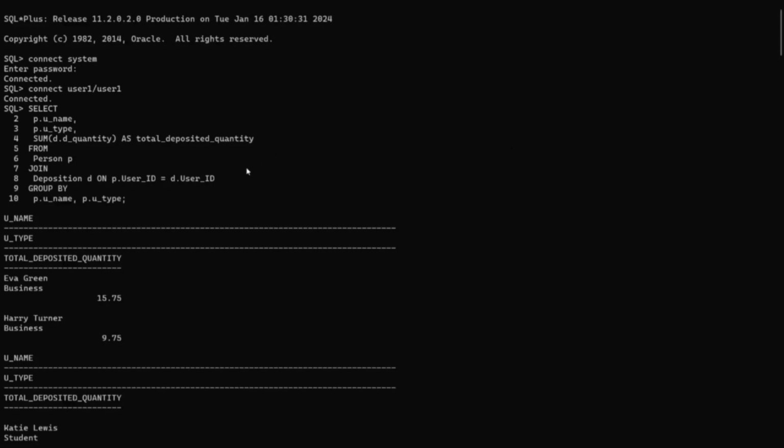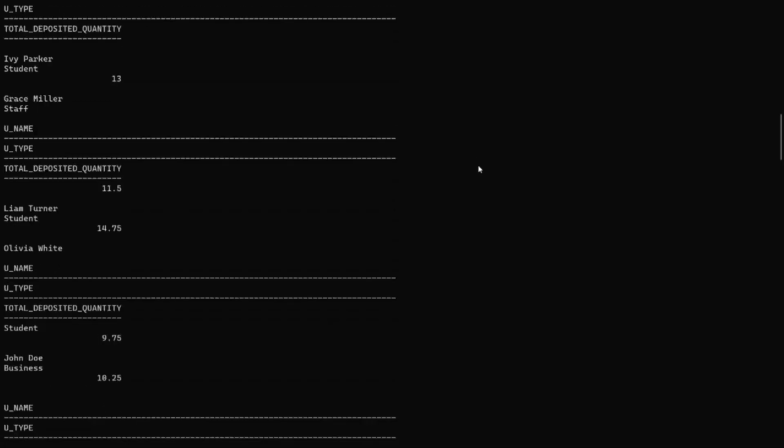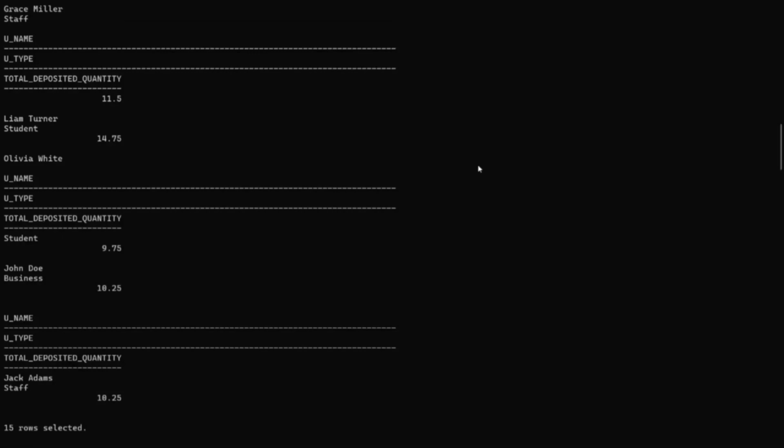Third, from person P, it specifies the table involved in the query. Fourth, join deposition D on P.user ID equal to D.user ID. It combines rows from both tables based on the common user ID.